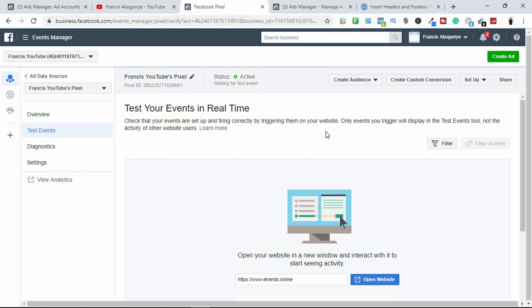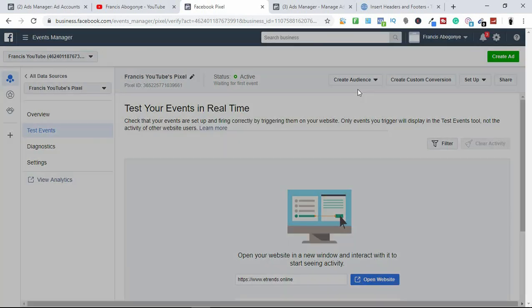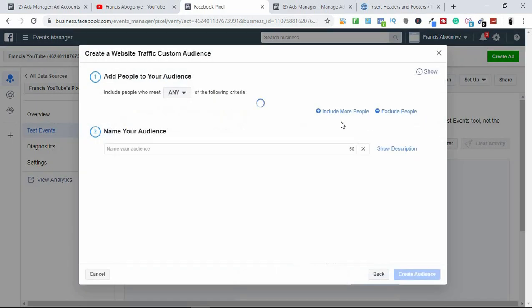So what we're going to be doing right here is to create an audience. Let's see how we're going to be creating an audience. If your pixel has been fired up, that's what I was saying initially, you now have registrations, you now have purchases, you now have people performing different activities on your website. Now you can create custom audiences and lookalike audiences. Now let's start with a custom audience.